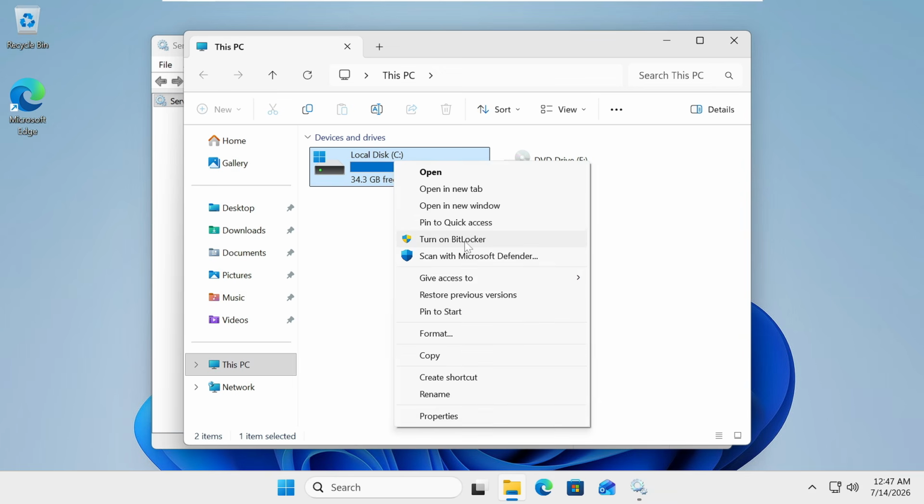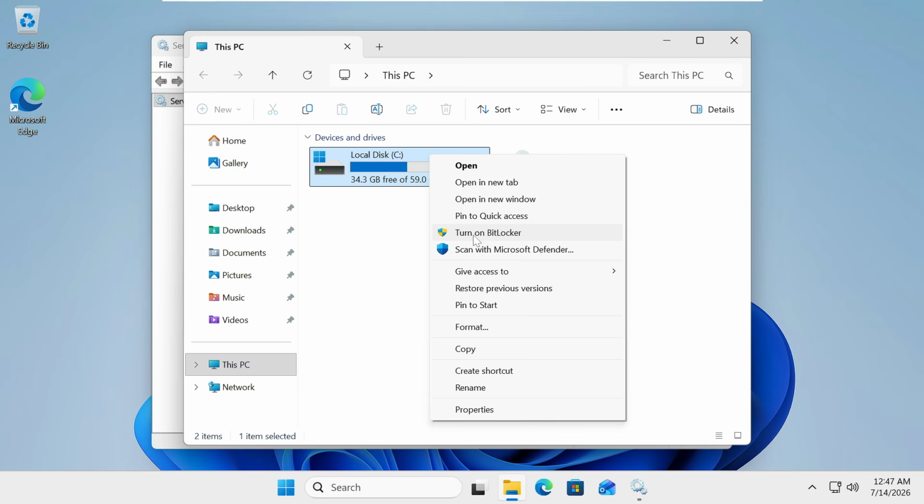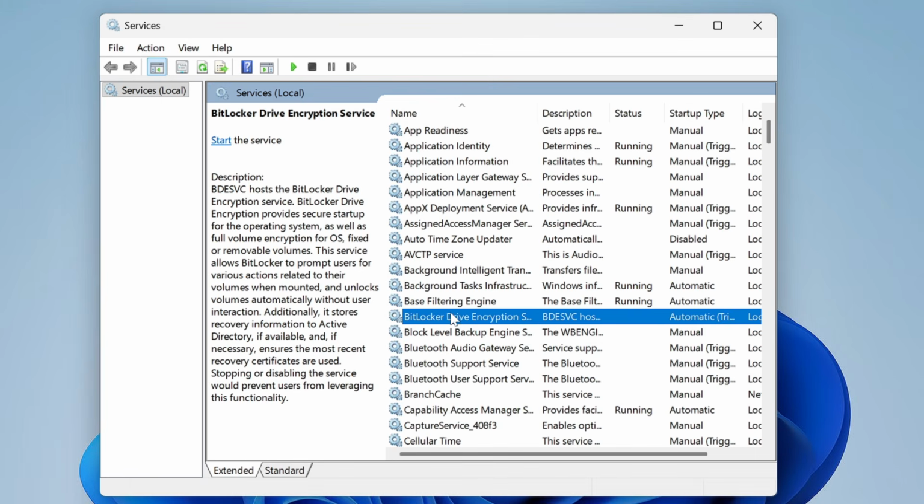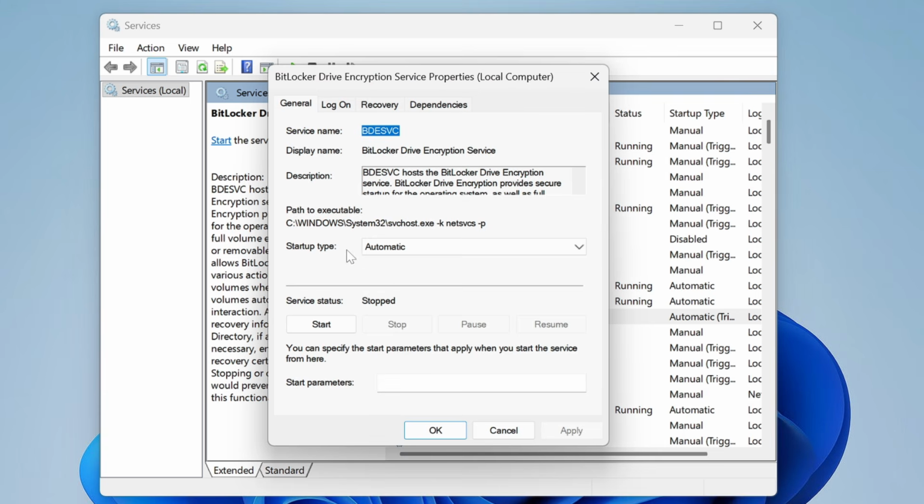What will happen? Once you click on it, you would be able to encrypt the entire drive with a password. And if you encrypt the C drive, the next time you restart the computer, it will even ask you for the password. And that's really complicated because many times in future, if you forget that password or the BitLocker recovery key, you won't be able to recover your device. So if you're not using it, double-click on it. Startup type, choose disable.